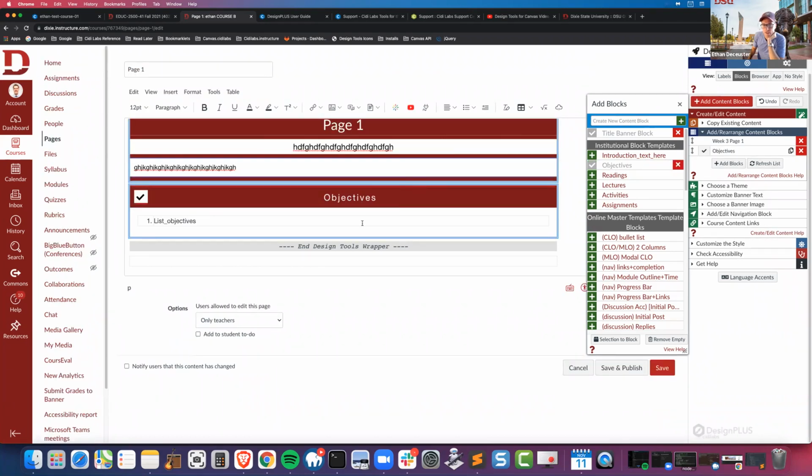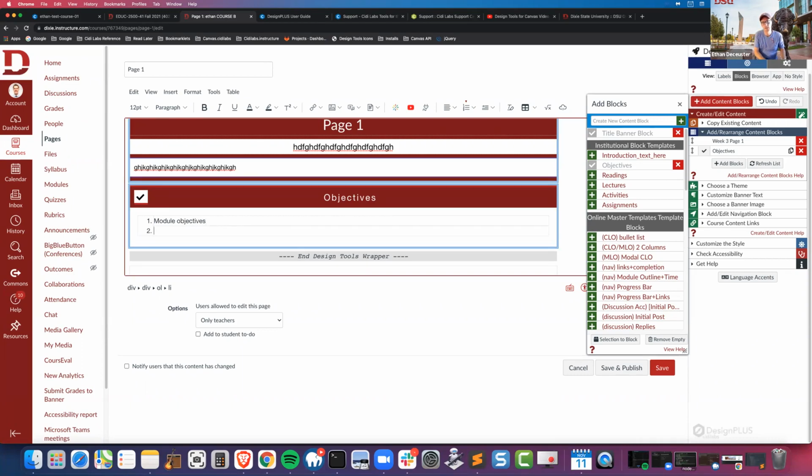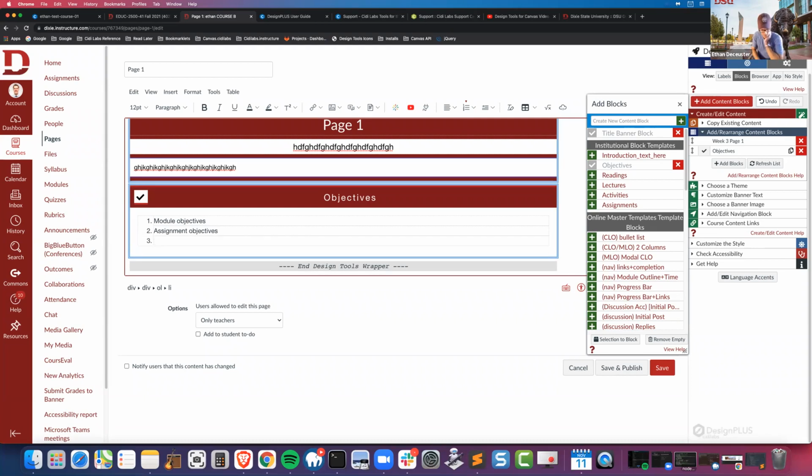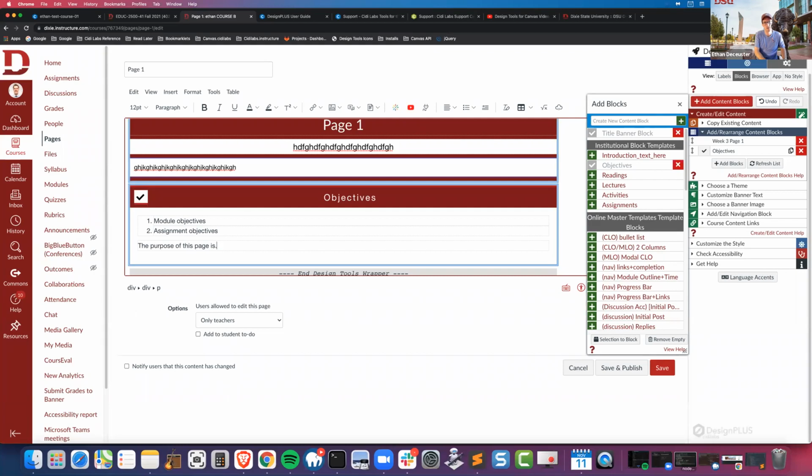So I click on that and you see it builds a new block that's outlined in blue. And this is where I might put my different module objectives or my assignment objectives or whatever else that I want to explain to students about the purpose of this page is, I can kind of write that.